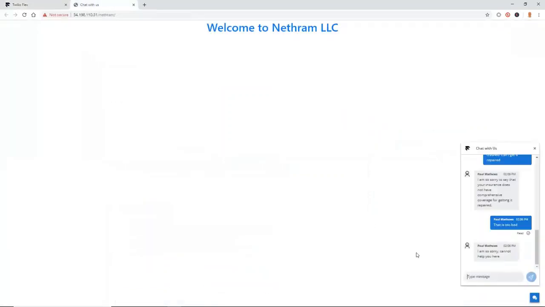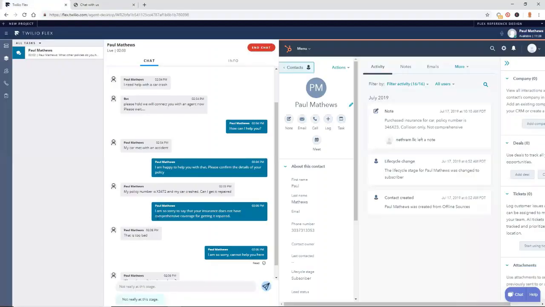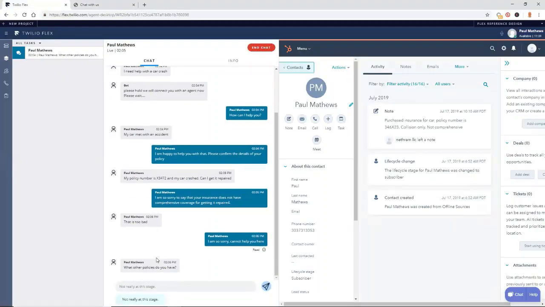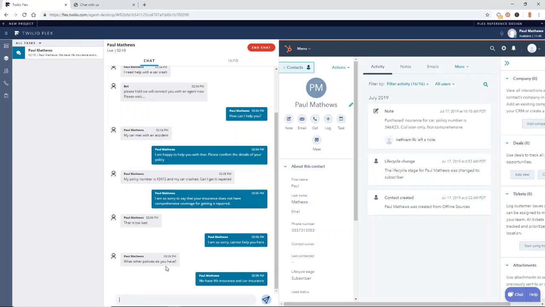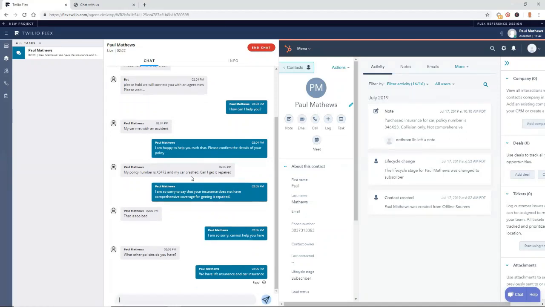And let's say the person says, what other policies do you have? And then you can say we have life insurance and car insurance. So on and so forth. This sort of interaction goes back and forth.